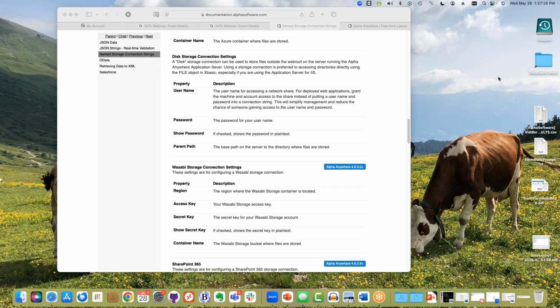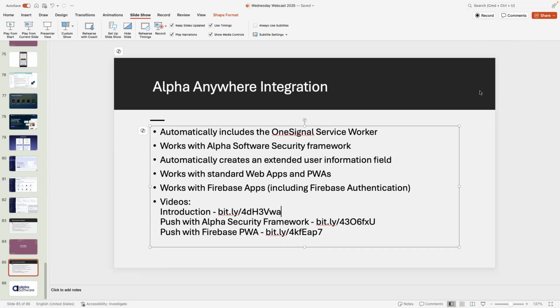Yes, here's the question. With OneSignal integration on an Alpha cloud-based app, I'm assuming that most of the work is on the client browser, so it does not eat compute units. Is that correct? I'll turn that over to you, Bob.